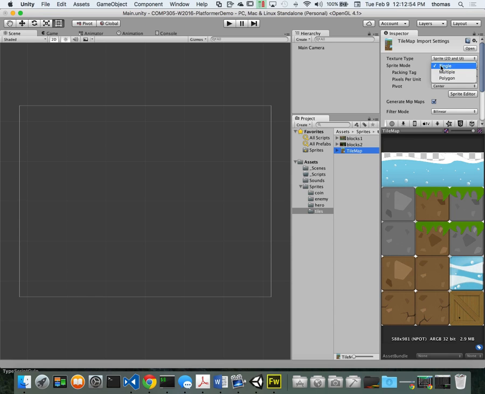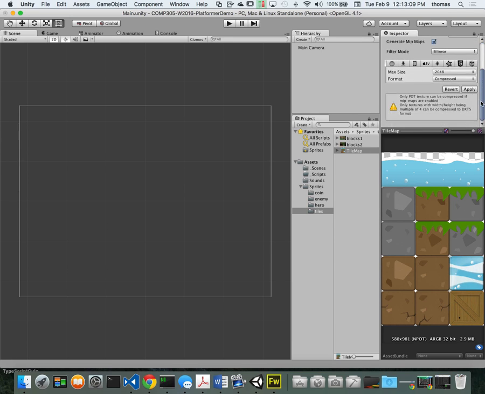So I'm going to go from single to multiple. I'm doing this a bunch of times so you see how to do this. That's why I'm doing it. It's my underlying motive. I'm going to change pixels per unit to 1 because I know that's what it's going to end up being. So multiple, 1. I'm going to apply my changes here. So I'm going to apply, there we go.